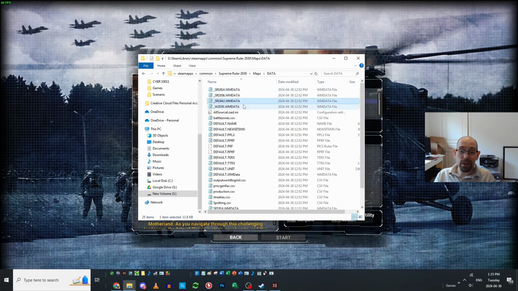WM data is economic baselines, sets sort of the economic conditions for a map. I don't remember default.name again. Specifics of these can be looked up on the wiki. News items. This is all the different alert messages, objectives, help messages in the game. This defines them. The text they actually fill with is in a separate folder where things get translated.